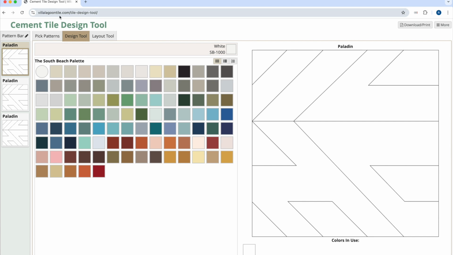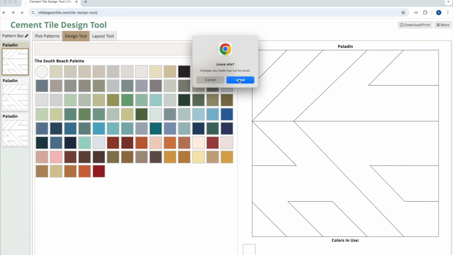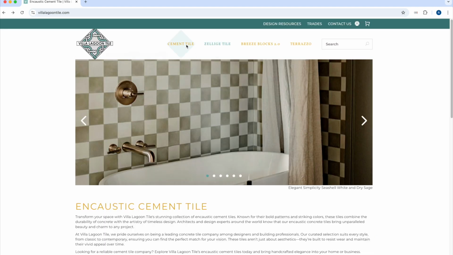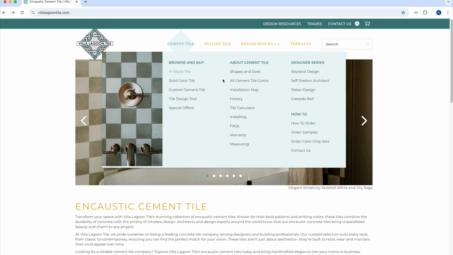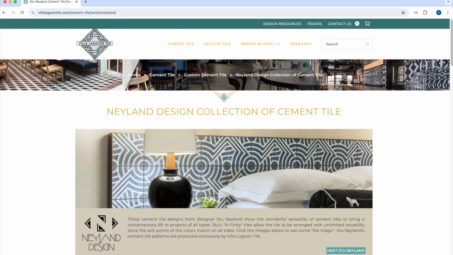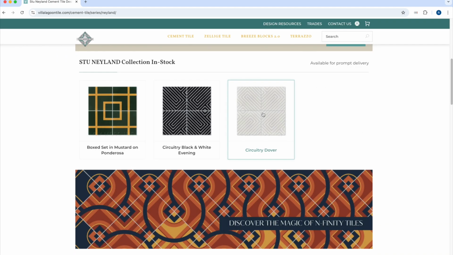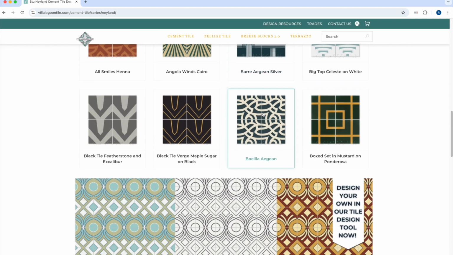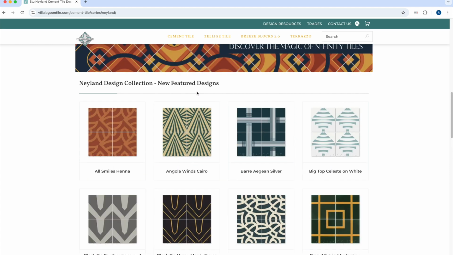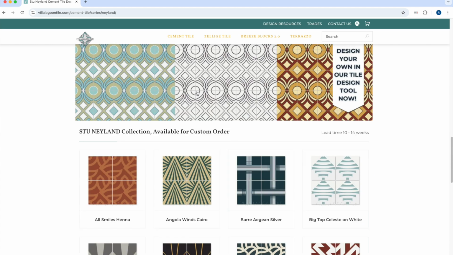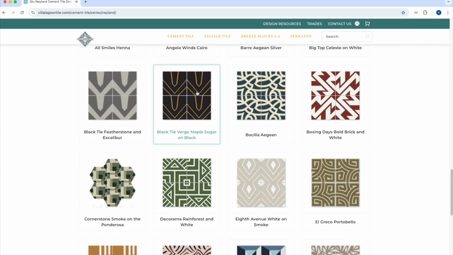Before we start coloring these, there's another way to get there. If you happen to be on the Villa Lagoon website and see a tile that you like, let's just do a search for Designer Series Neyland Design. This will take you to this page, and from here you can see the different tiles that are available, and all of them are available in the design tool.